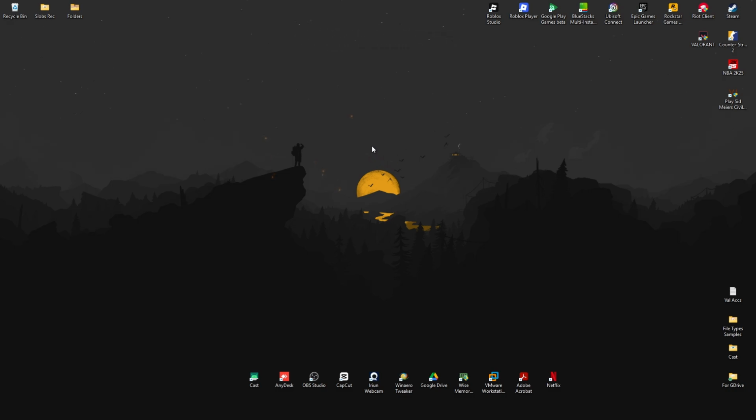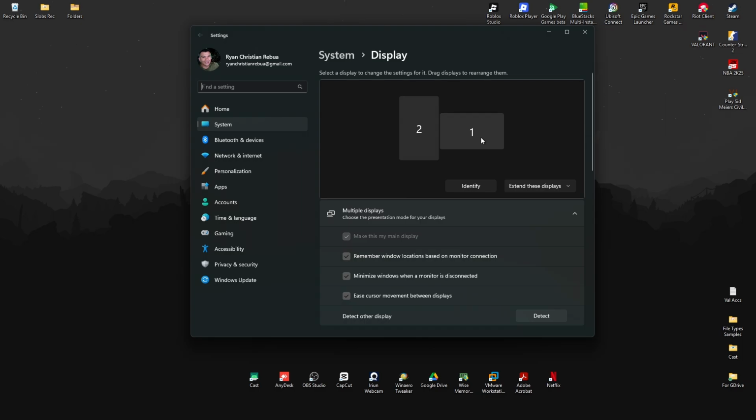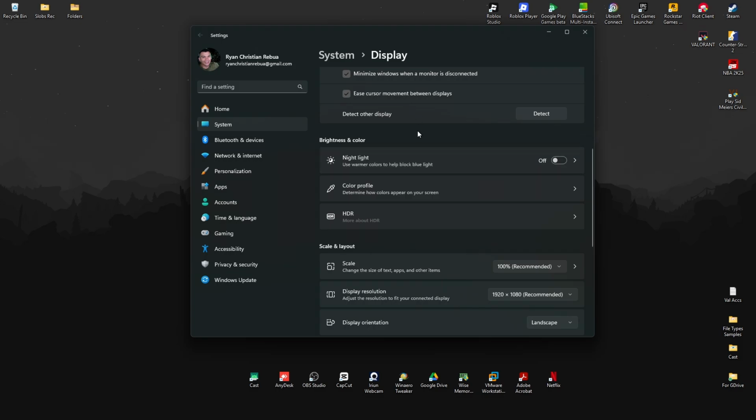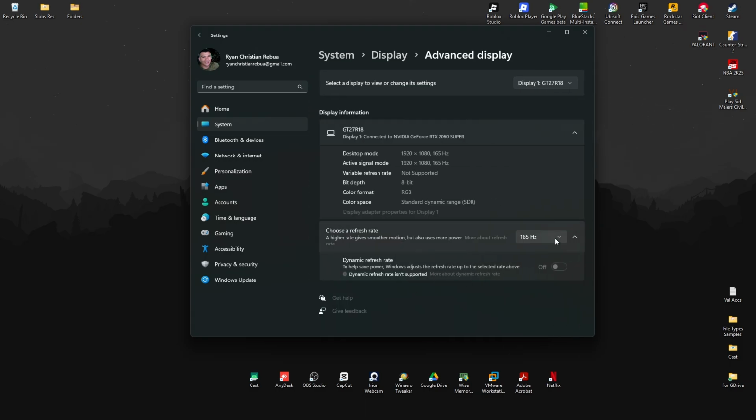Now, if that doesn't work, go ahead over to your home screen right here. Right click on the blank space. Now, go ahead and click on display settings. Once done, select each monitor. If you have two monitors, select one first, this one. Then go ahead and scroll down and find advanced display. Just click on it and make sure that you select the highest refresh rate that is available.